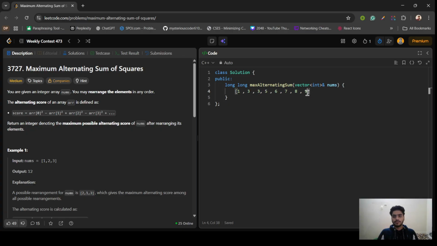What if the size is odd? Then also, what will we take? See, here the size is 1, 2, 3, 4, 5, 6, 7. Now, in C++, 7 by 2 is simply equal to 3, right? But we'll be taking four elements: we will be adding the sum of squares of these four elements, and subtracting the sum of squares of these three elements, right?